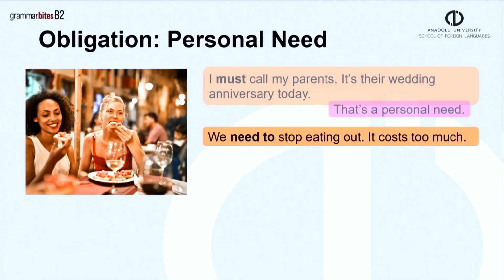We need to stop eating out, it costs too much. Again, that's not an external rule. That's my opinion.